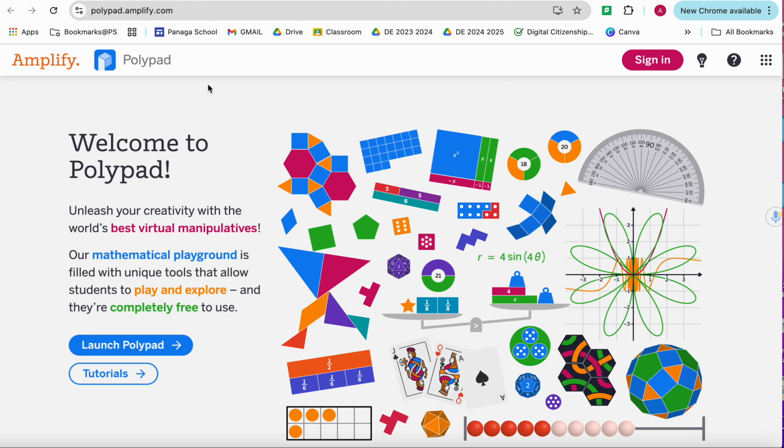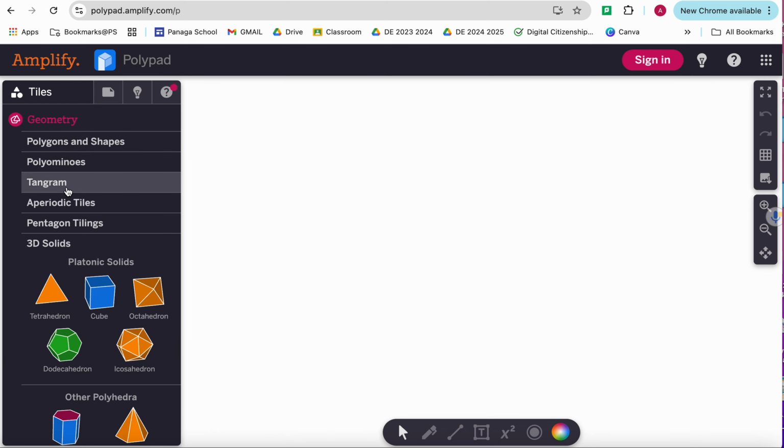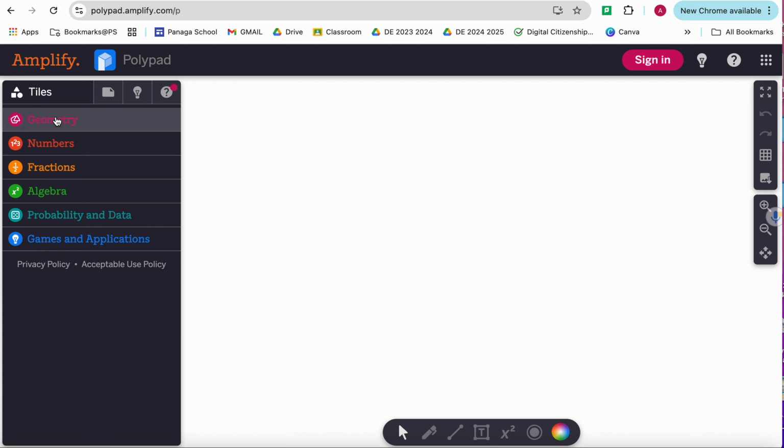PolyPad.amplify.com is a fantastic way to visually represent so many different tools and so many different ideas within maths. So if you go to PolyPad.amplify.com, click on Launch PolyPad here, it will open up and you have all of your options down on the side. Two of my favorite tools on here are these ones in geometry.